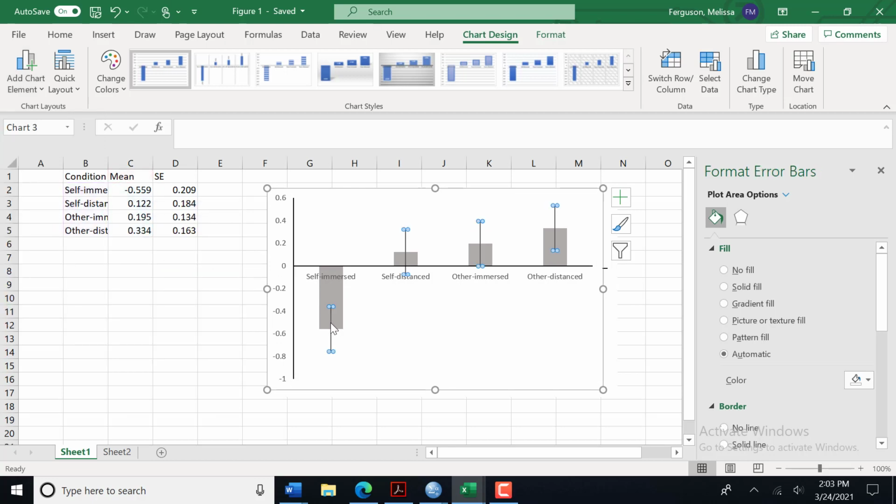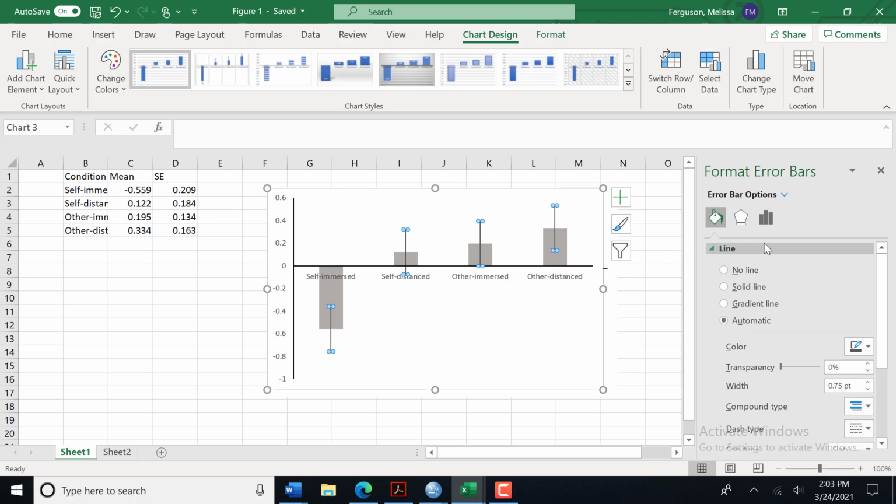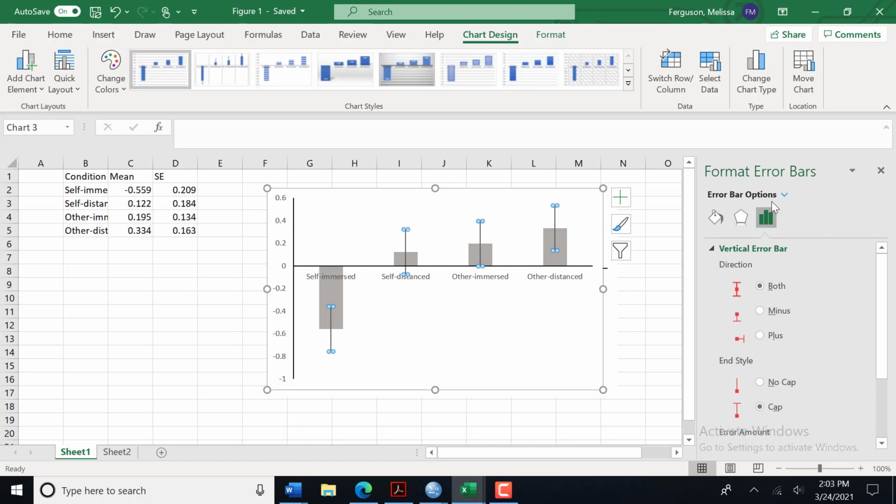Now these aren't what I want. So I need to go to my options. So here on options, I've gone over to this little graph. I want to make sure I have both checked. So I'm going to have a line that goes up and a line that goes down.